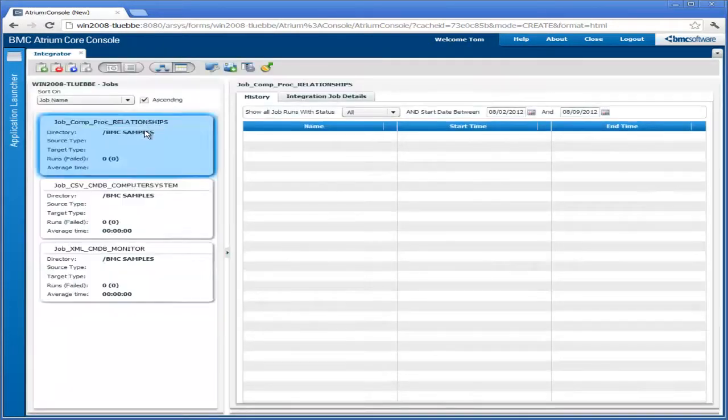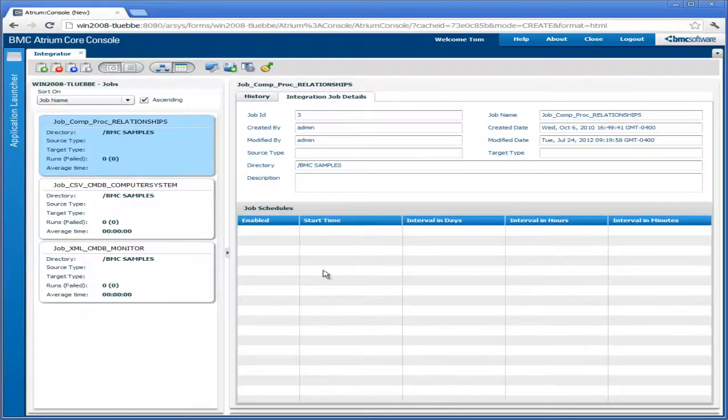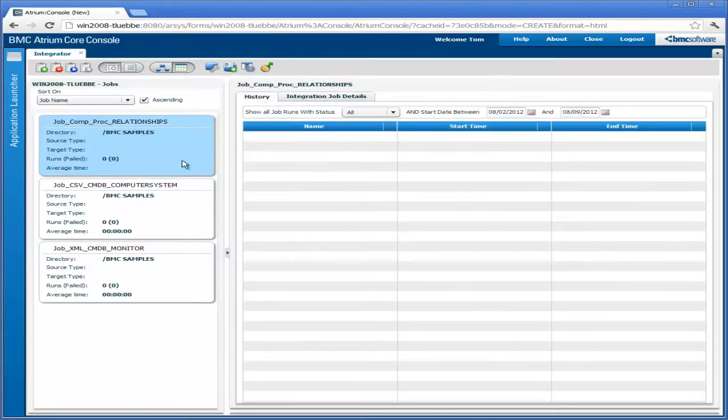This console, as you notice, will have the same look and feel as the rest of the consoles within the Atrium Core product, such as normalization and reconciliation. So what we're going to do, we have some sample jobs here on the left, and then history and job details if we have any details that we want to look at. So what we're going to do right here is come up to this icon up here and create a job.